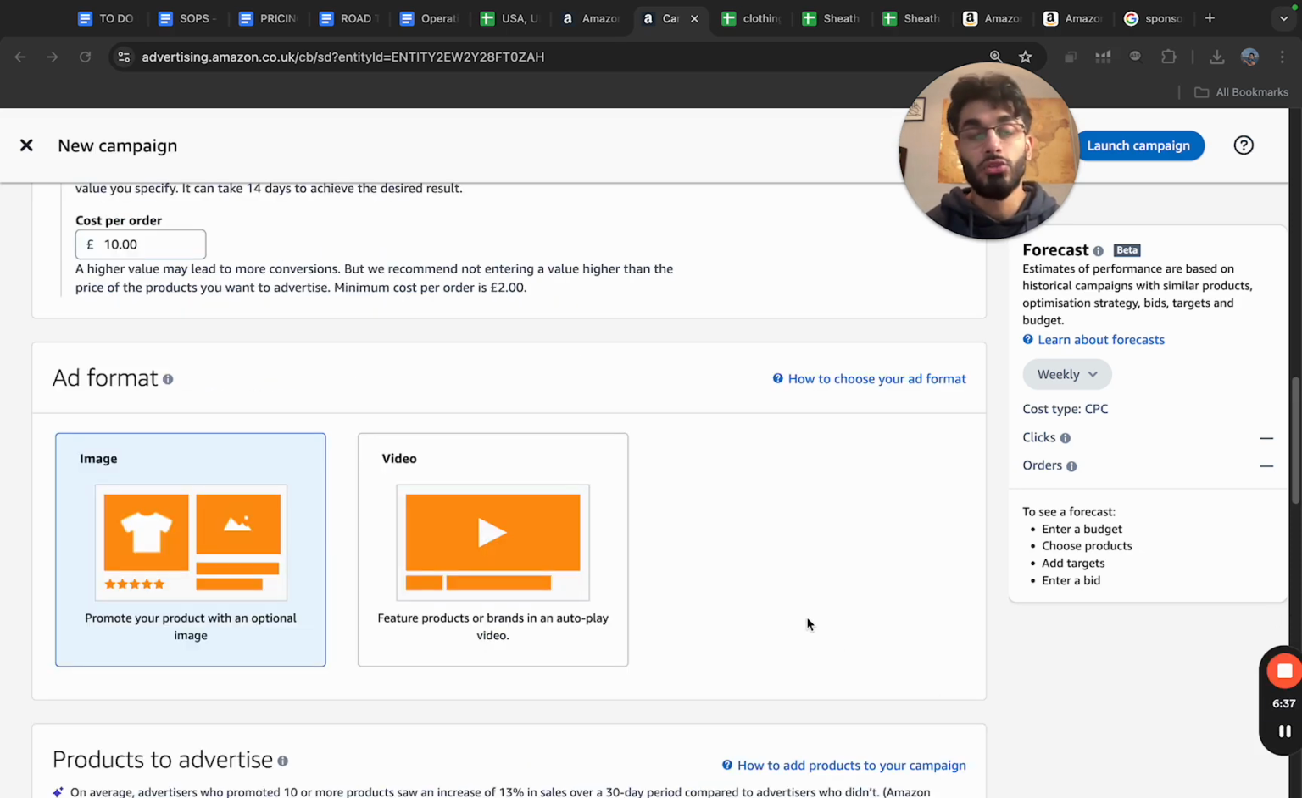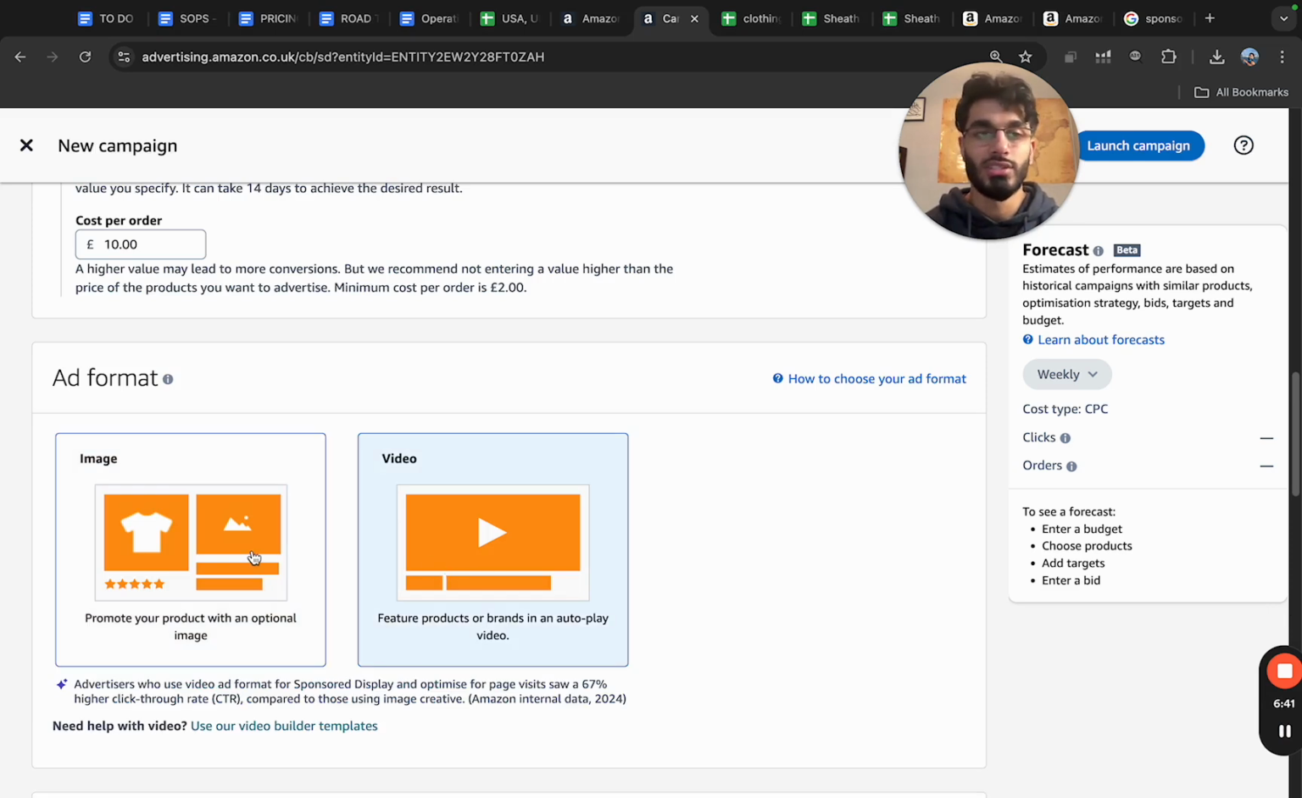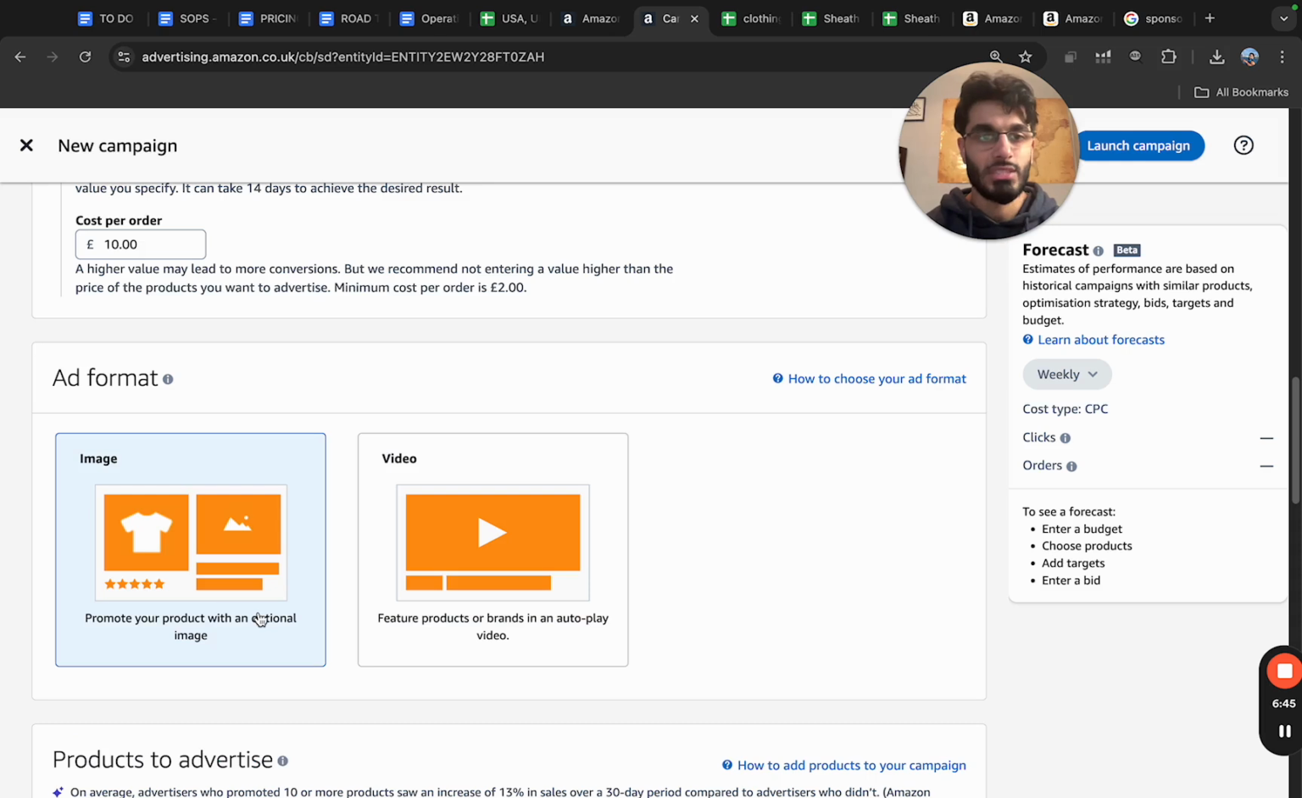Okay, Amazon gives you two options for the ad format. You can go with an image or a video. It really depends on what your goal is or what content you have that's really good. We recommend images because people like seeing the product and you can add additional images. While with a video, people have to click and see it and so forth. But yeah, we recommend images.